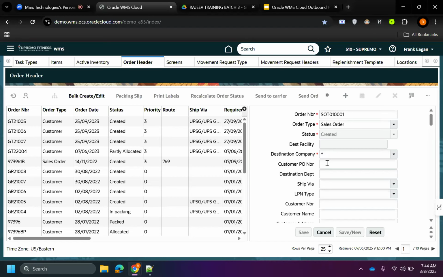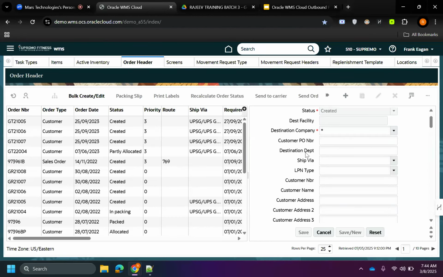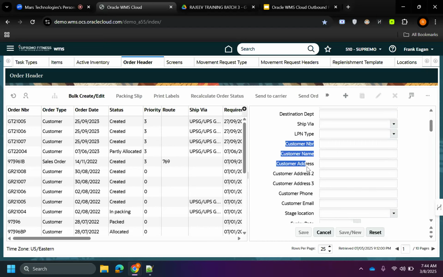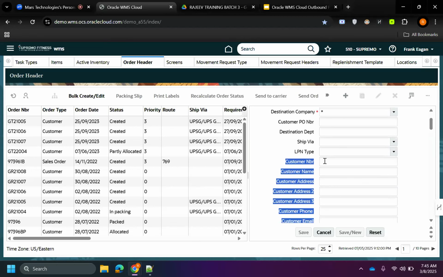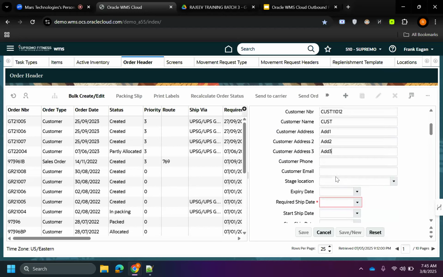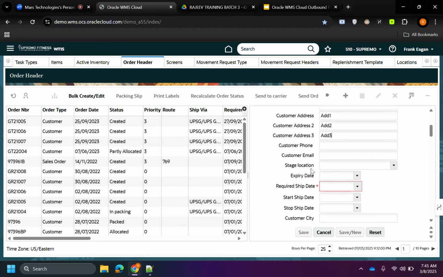customer details. Okay, so customer details, you will see here PO number, destination department, and the customer name and address. Okay, these are mandatory. So only customer name and address. Okay, so customer name, address, okay, some phone number. This is not mandatory though.